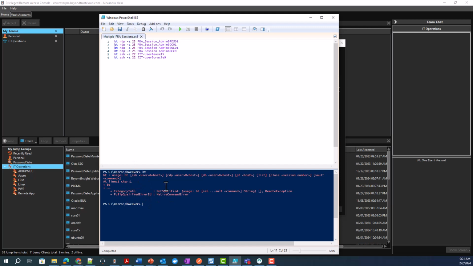So you can perform RDP sessions, you can perform SSH sessions, you can open up protocol tunnels. Also very cool, there's also some vault capability that you can check out credentials if you have the rights to do so, or close existing sessions. So essentially, other than maybe using the Access Console itself, you can just use external tools. Other than having to log into the Access Console, you won't necessarily need to do that. So I've got this script, and I just called it multiple PRA sessions at PS1, and it's pretty straightforward.